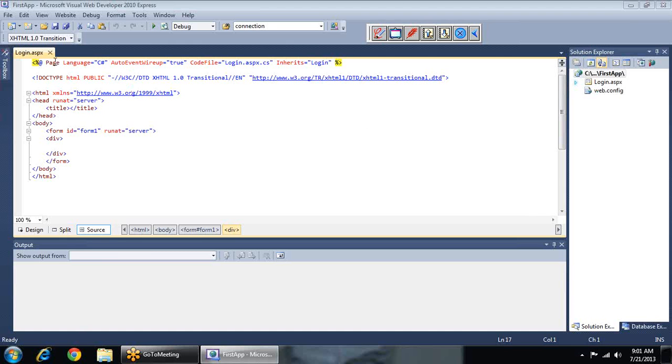Now here you can see this, we call it a directive. This is the page directive because this is a web page or web form. This holds the information about this page. What information? The language which is being used is C#, AutoEventWireup is true. I will show you what AutoEventWireup is.